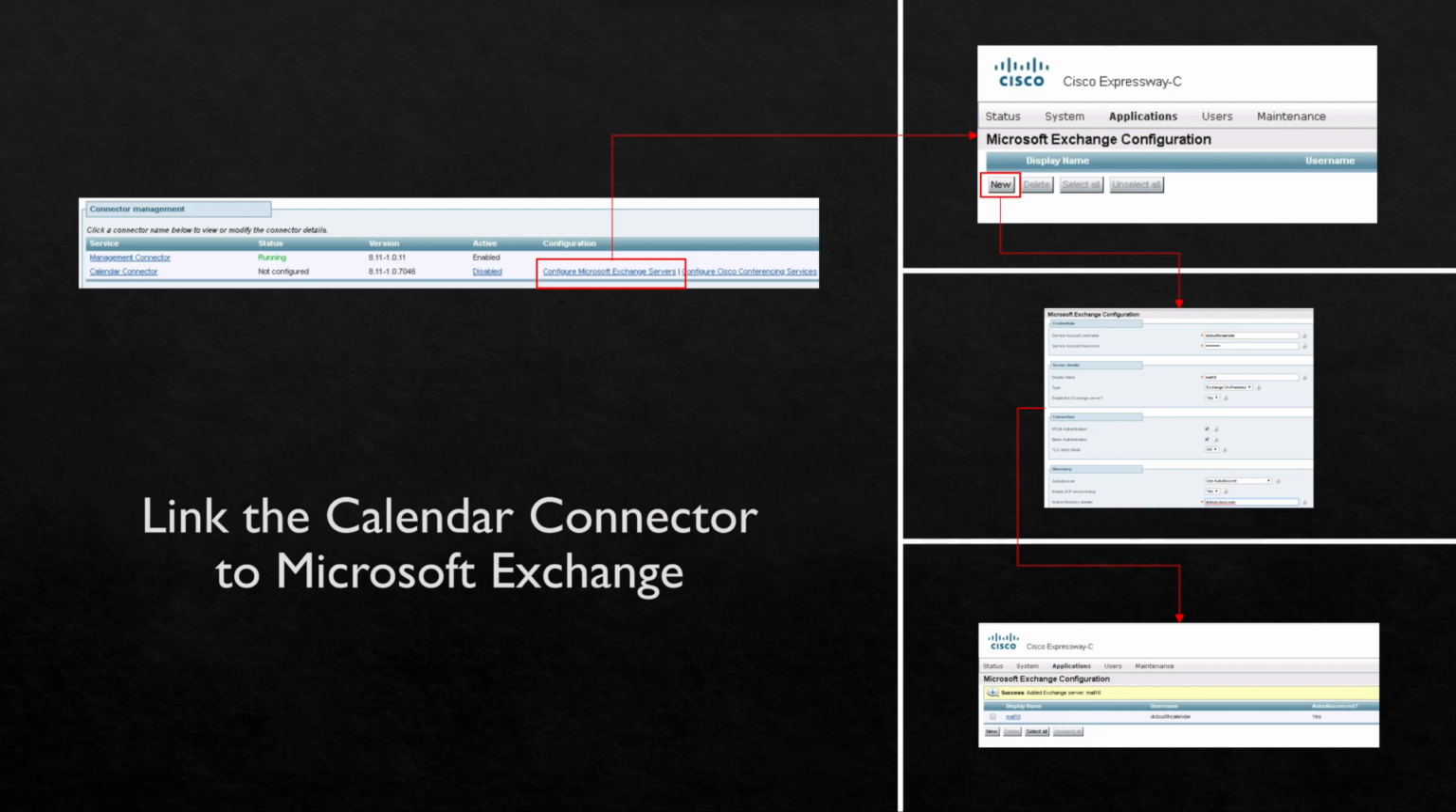So what you want to do now that your calendar connector is installed is set it up for hybrid services. The connector will not start automatically because, as I said before, it does require some configuration first. So from the Expressway connector host, go to Application, Hybrid Services, Calendar Service, Microsoft Exchange Configuration, or just click on Configure Microsoft Exchange Servers, which takes you to the same page, and then click New.